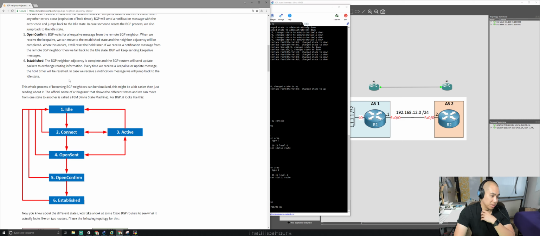This whole process of becoming BGP neighbors can be visualized. This might be a bit easier than just reading about it. The official name of this type of diagram would be an FSM, or finite state machine. For BGP, it looks like this.